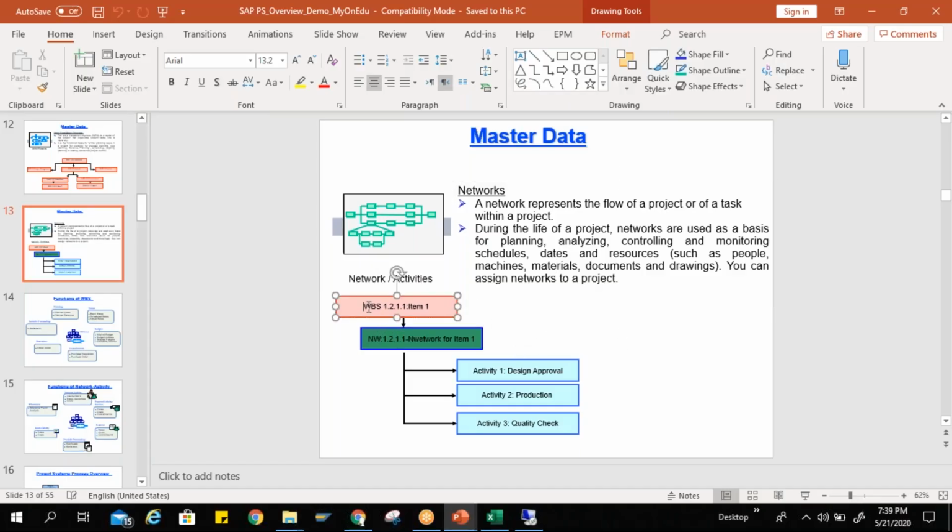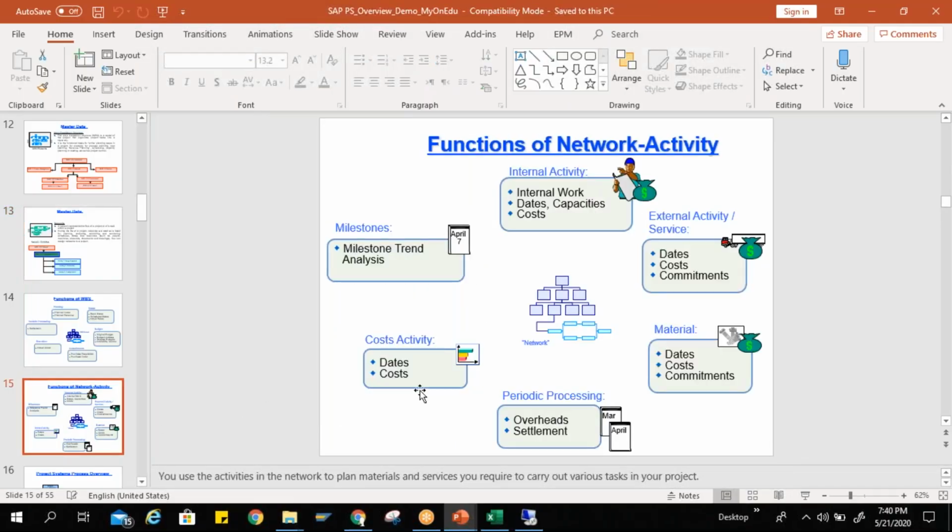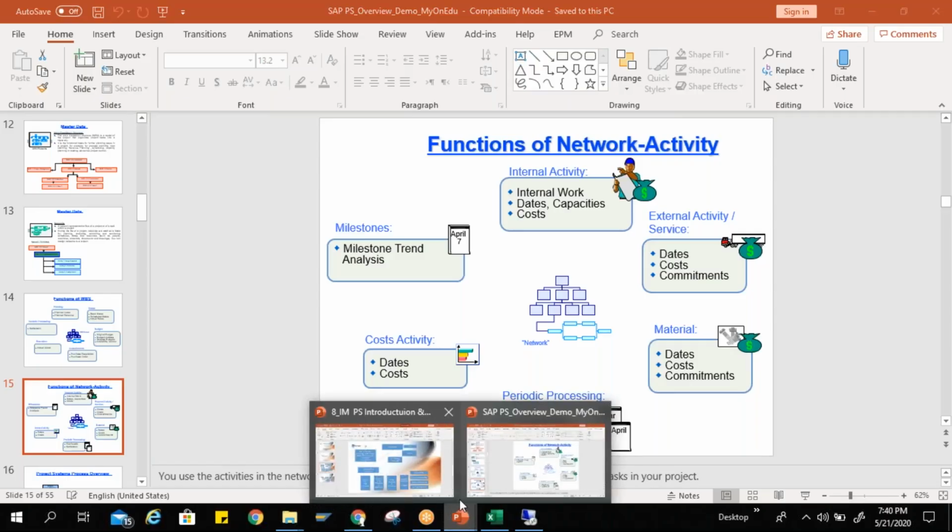Next, this is your WBS element. Within that, we are creating a network, and this network has multiple activities. In my example, network for item 1: design approval is the first activity, production is the second, and third is a quality check. We can create a relationship of all these, and we can find out the Gantt chart and all. These are the functions of network activities. In SAP project system, we have 4 types of activities: first is the internal activity, second is the external activity, third is the cost activity, and fourth is the service activity. Let me explain all these.